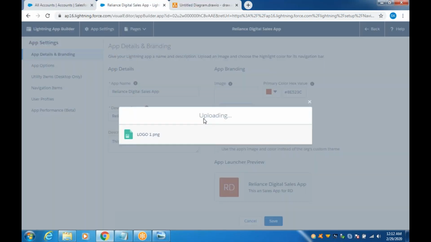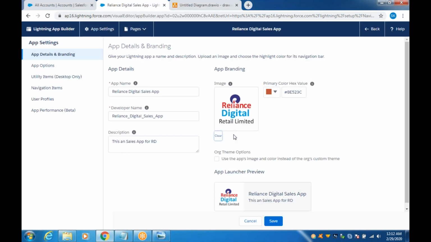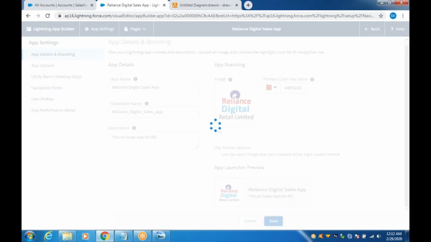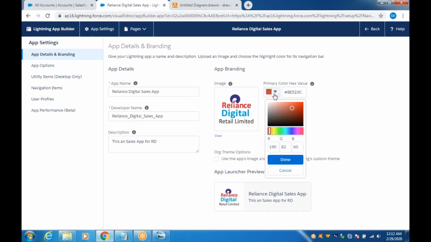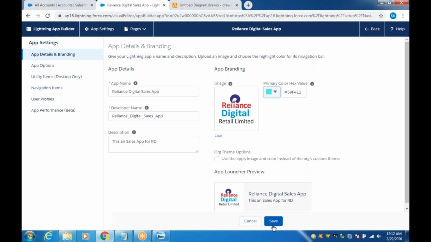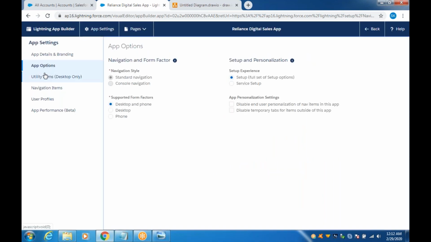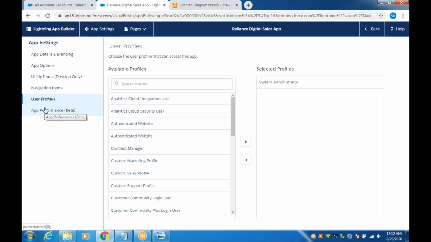Save it. And if you want to change the color, we can change it again. I want this color, green color. Save it. Then in app options, we can put all the things you want, and go to the user profile.